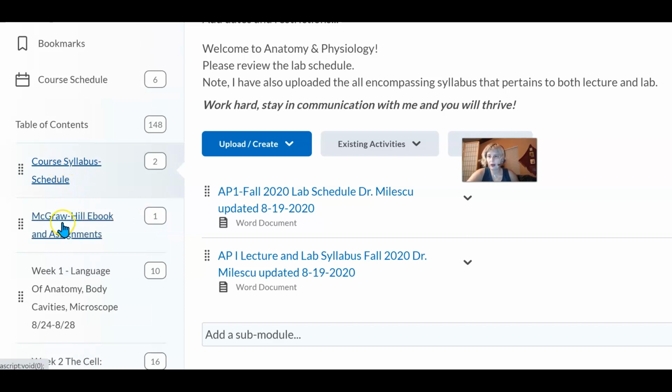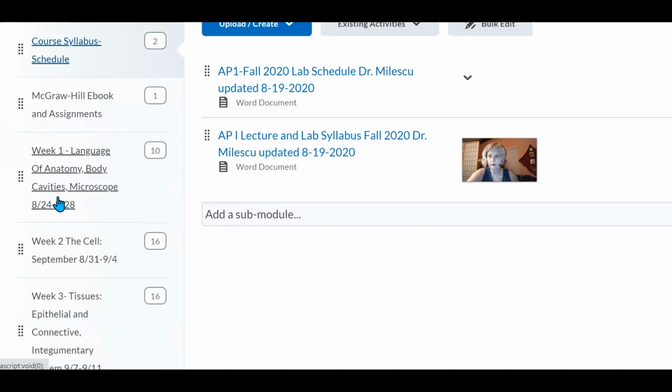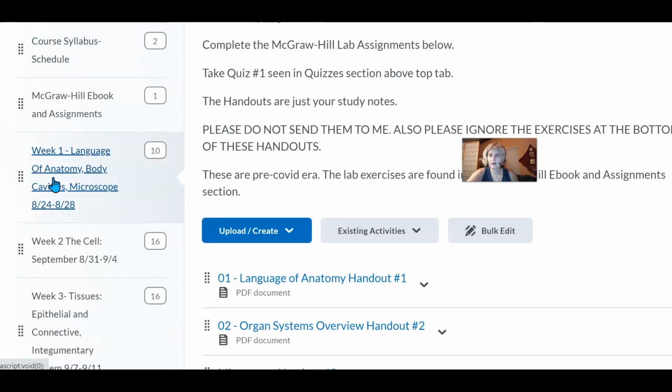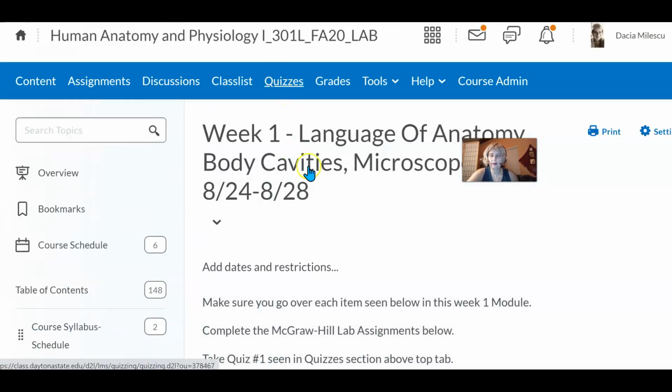Here you have the McGraw-Hill ebook. Again, you can look and view all the assignments through there once you get your code, okay, for the lab portion. And here's what we did for week 1. So I told you exactly here what to do, right? Complete the McGraw-Hill lab assignment once you get your code. Take quiz 1. Where? Quiz section right up here.